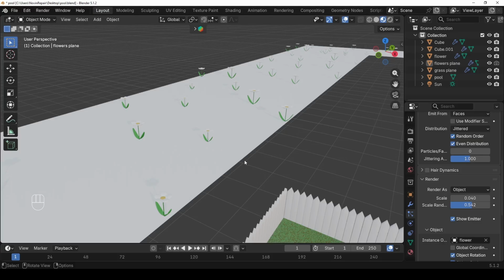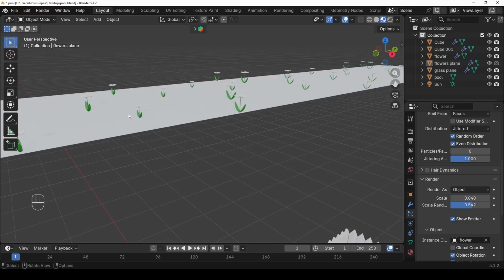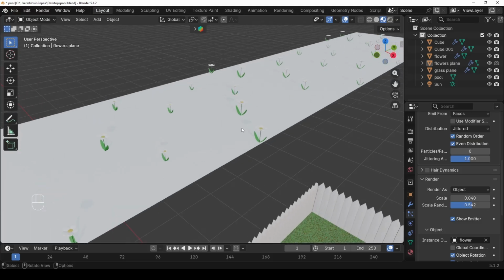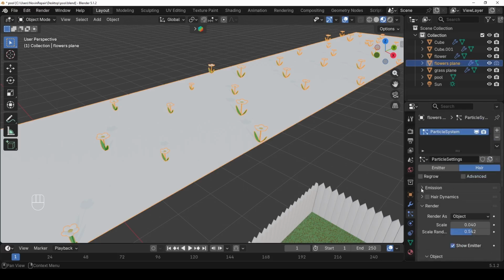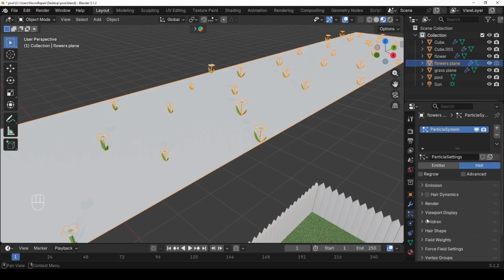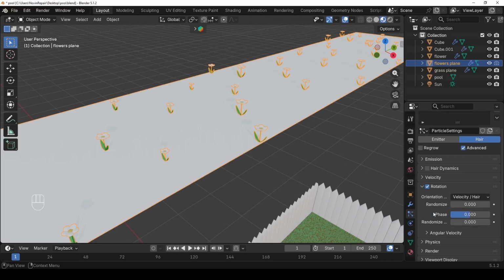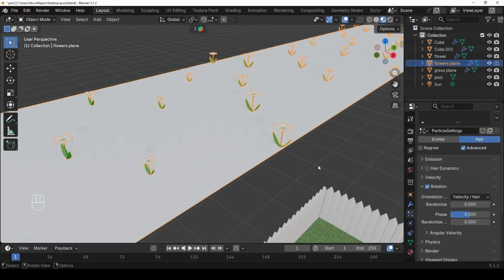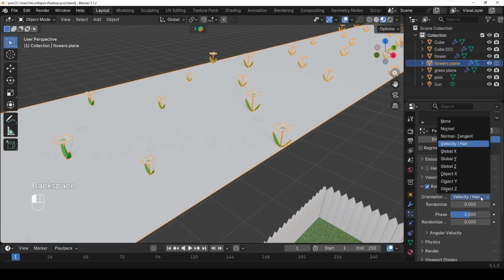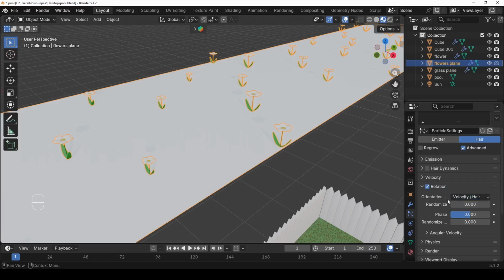Okay, now the thing is, all these flowers have the same rotation value. All the leaves, if you pay attention here, you can see they are in the same direction. So select the plane, and then here let's close all these, and then if we turn on this advanced here, you can see there will be a rotation tab as well. Activate this one, and then we have to give it some randomness here, so randomize it. If it didn't work, it didn't work.